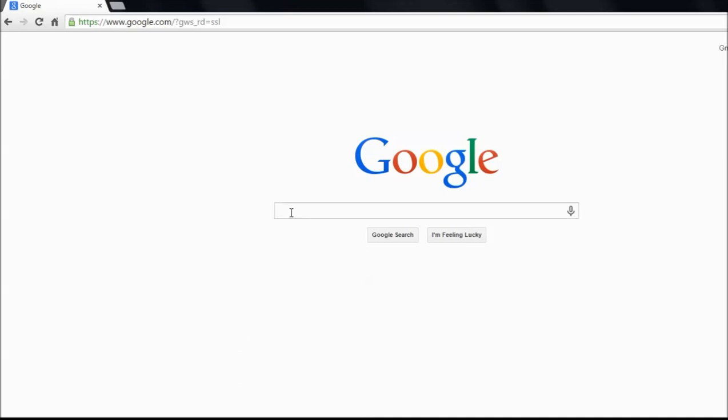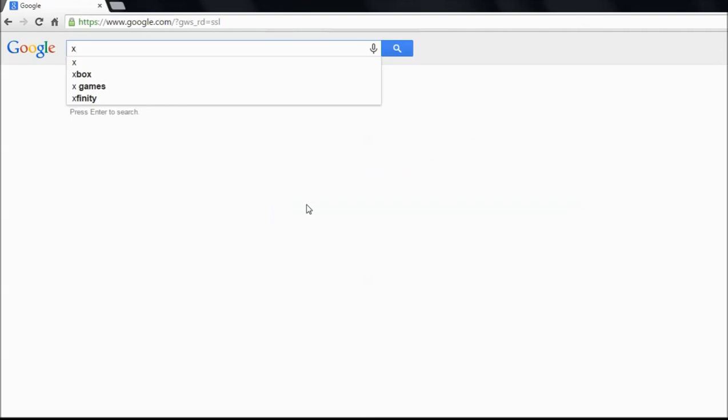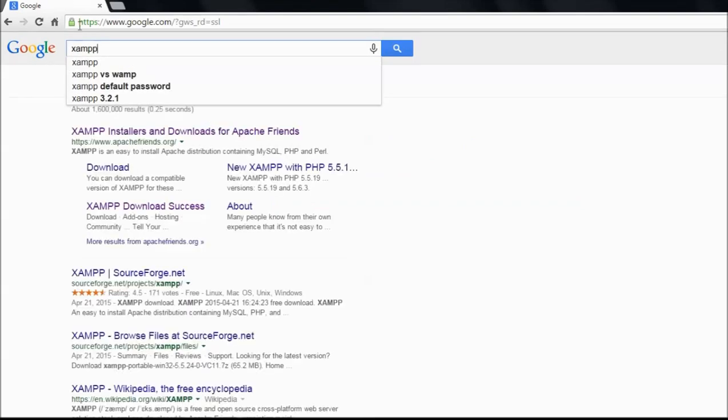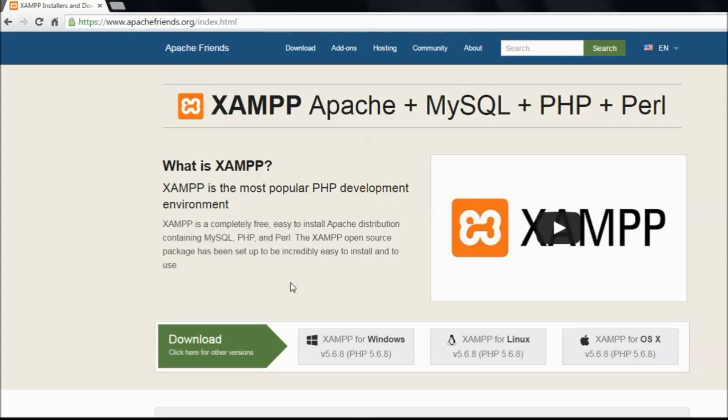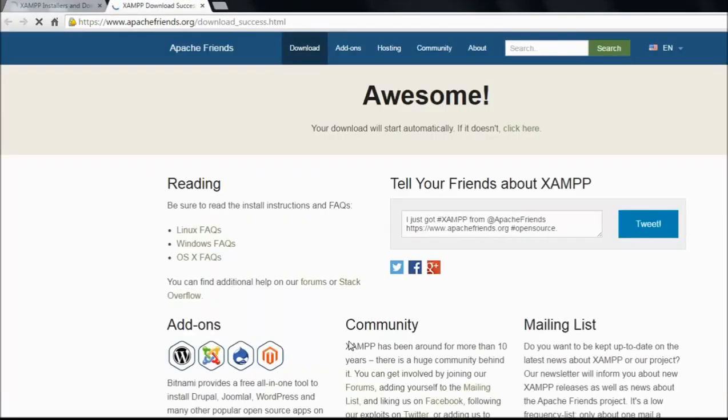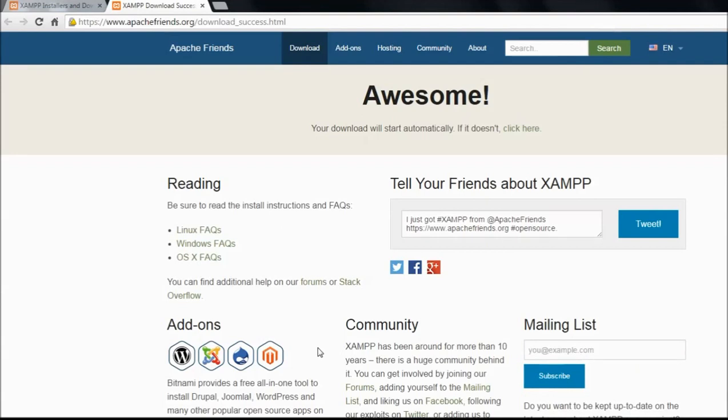So the first thing we're going to do is download XAMPP, and this is for Windows and Linux and for Mac. If you just Google XAMPP, it'll be the first link, and then we're just going to download it. So choose your operating system. I'm on a Windows computer, so I'm just going to download that, and it'll download a little .exe. You're going to want to wait till that's done and just open that up.